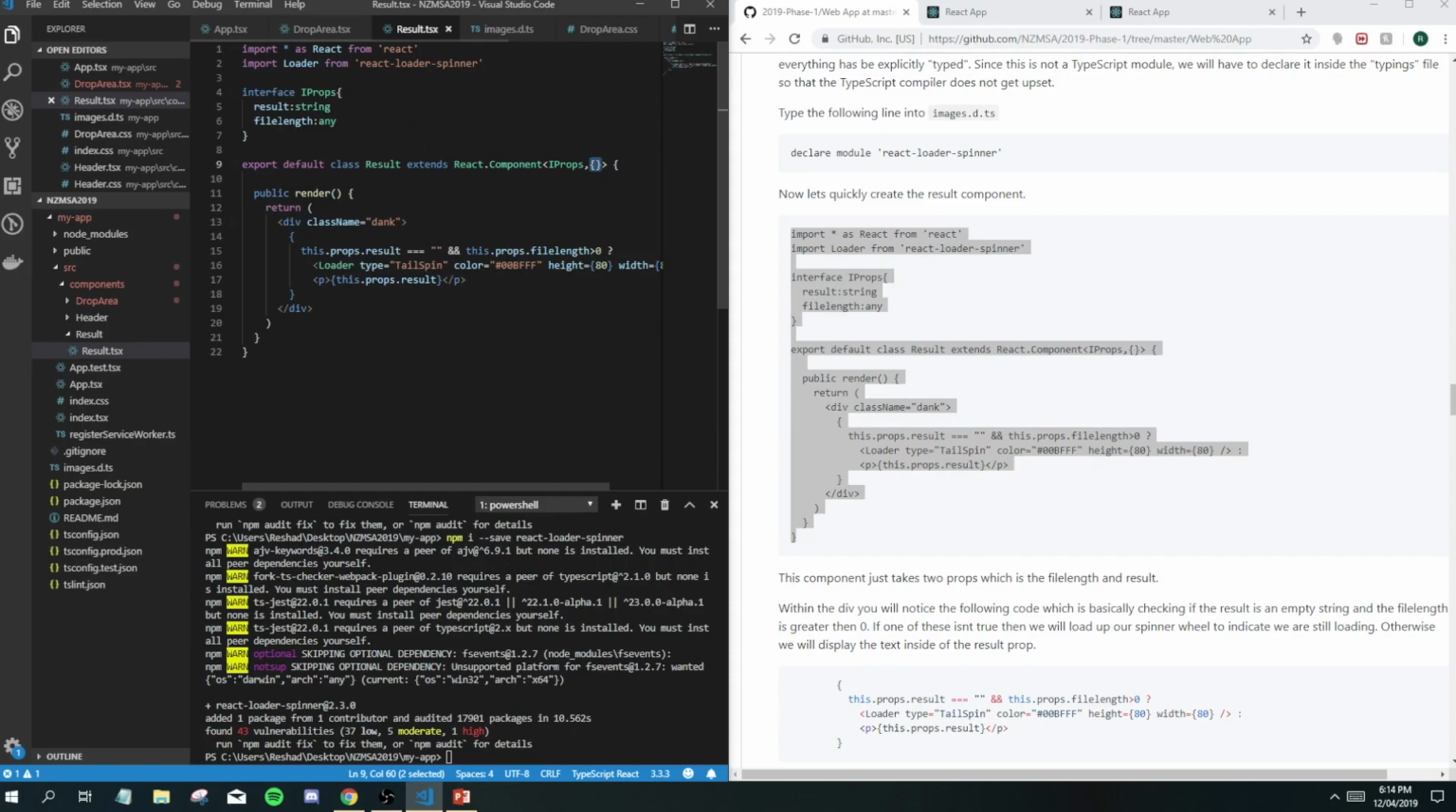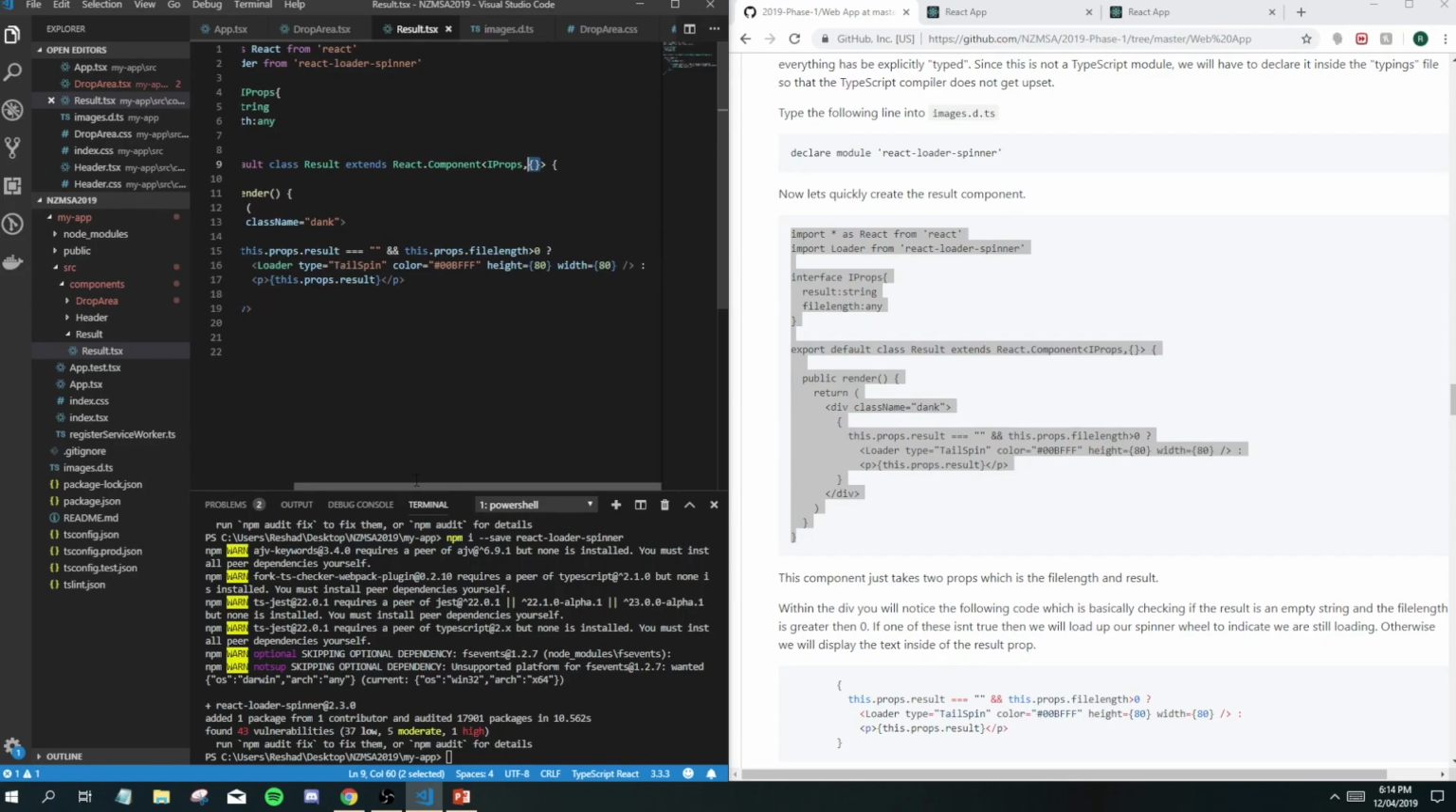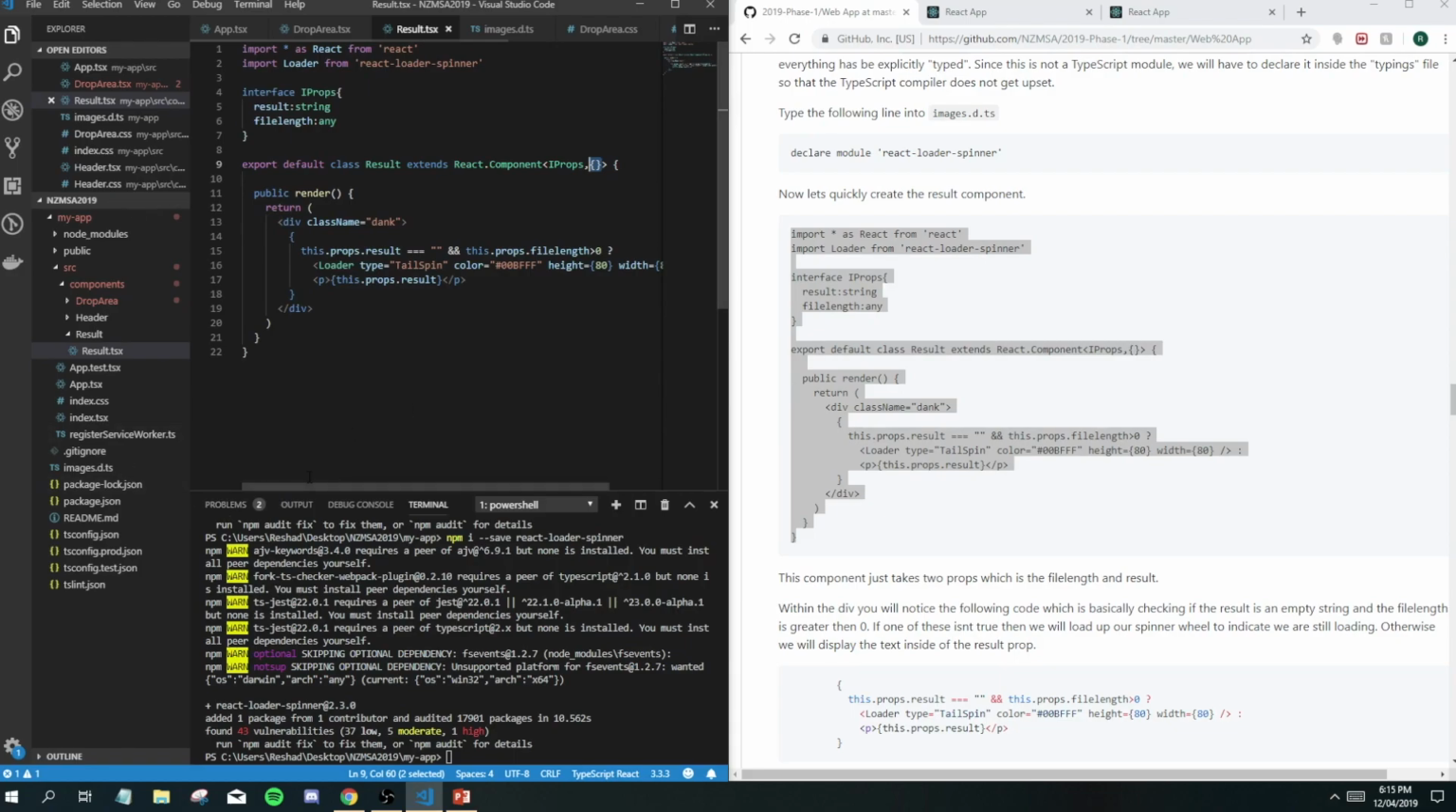So here we just take in 2 props, a result and a file length, and we render it out with this little div which checks if the result is equal to an empty string and the file length is greater than 0, then we show our loader, which means it's loading. Otherwise we can just output whatever's in the result.